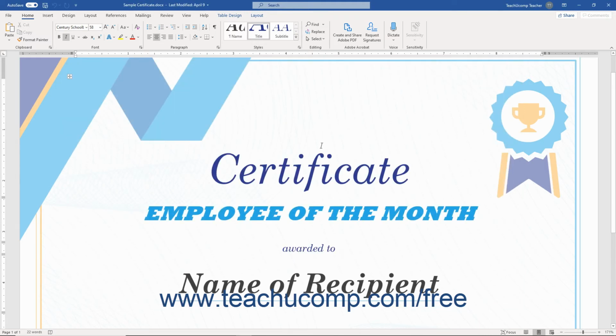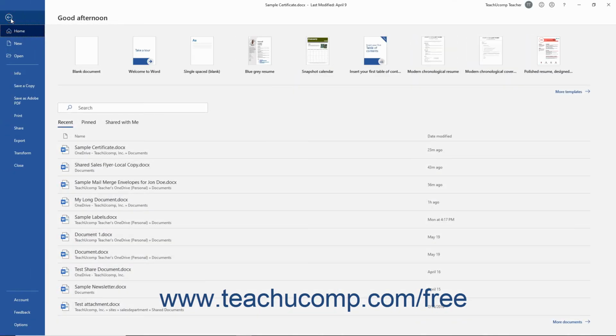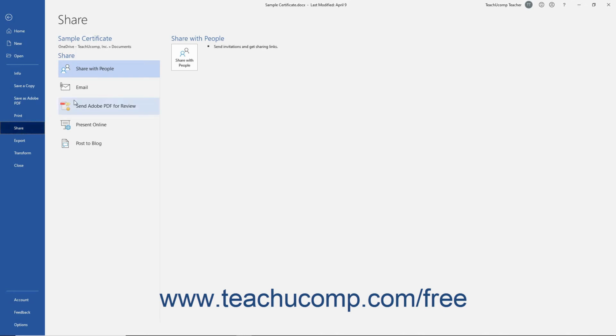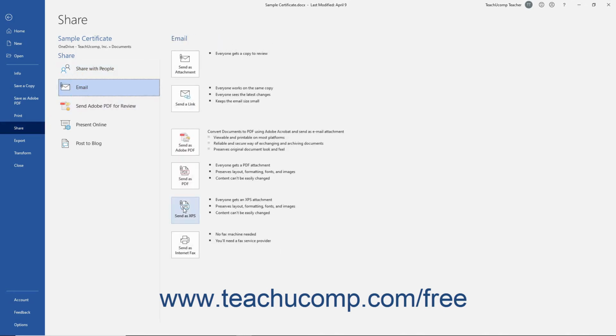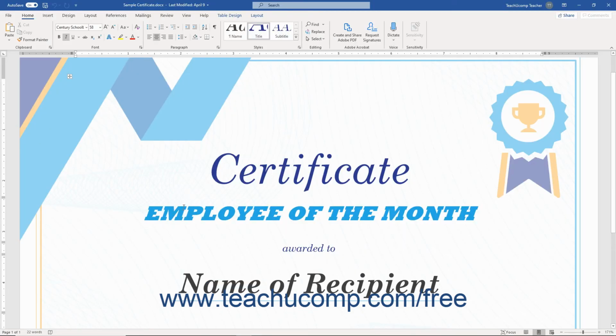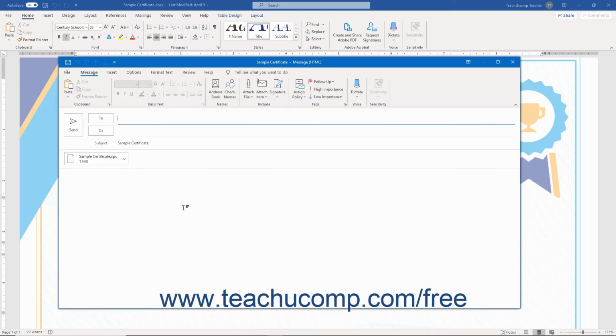To email a copy of the document as an XPS attachment, click the File tab in the ribbon and then choose the Share command. Click the Email option to the right and then click the Send as XPS button to the right of that. Outlook then opens a blank email message and attaches an XPS version of the document to it. The subject line shows the document's title. Complete the email as you normally would and then click the Send button to send it.